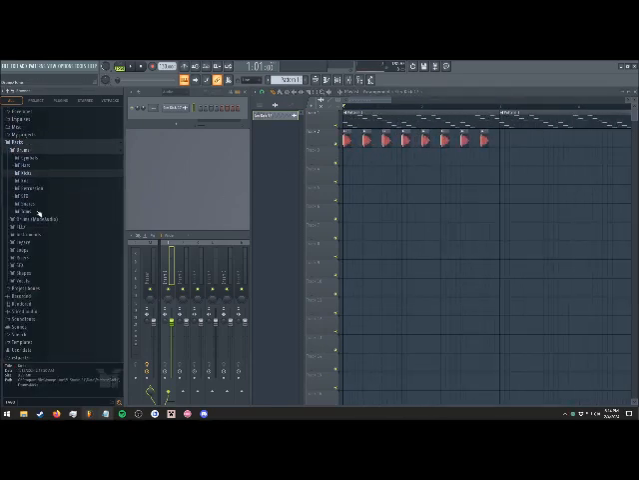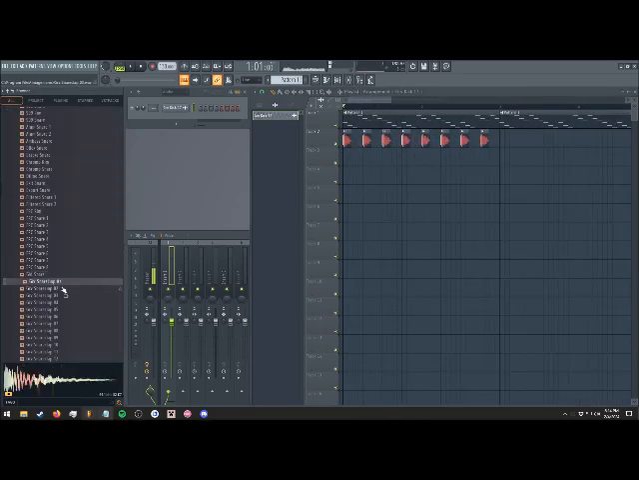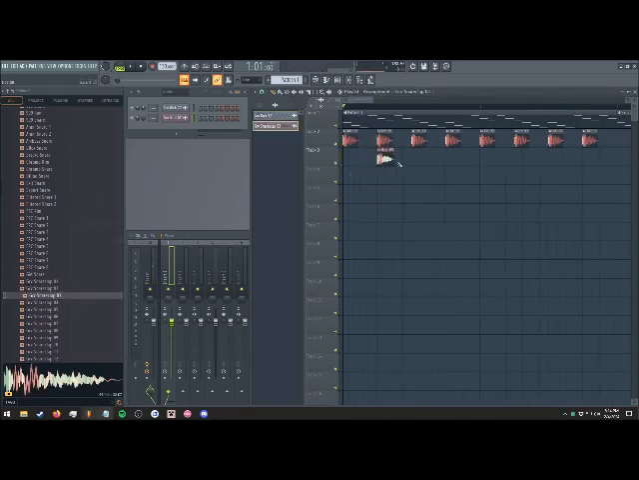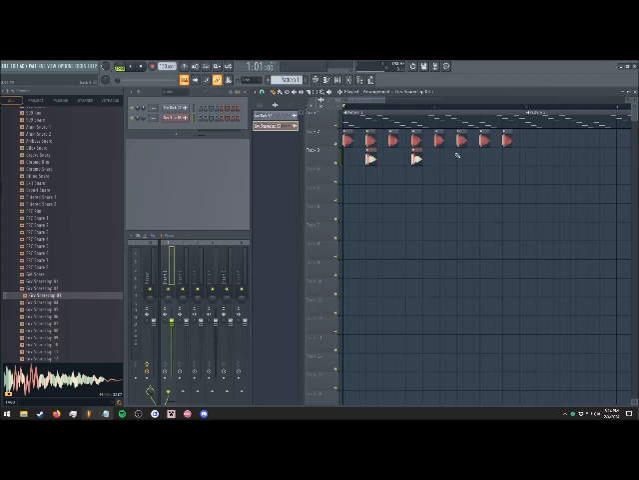Let's say I need a snare now. I need a snare. I like this. Let's say I like this snare. I don't. I hate the snare. Replace the snare on every other beat.